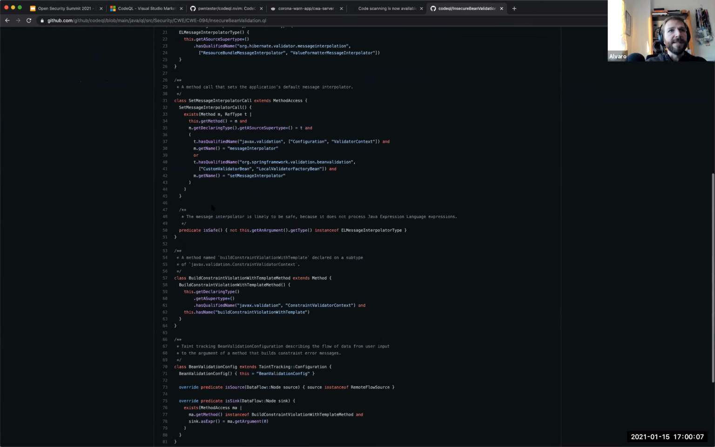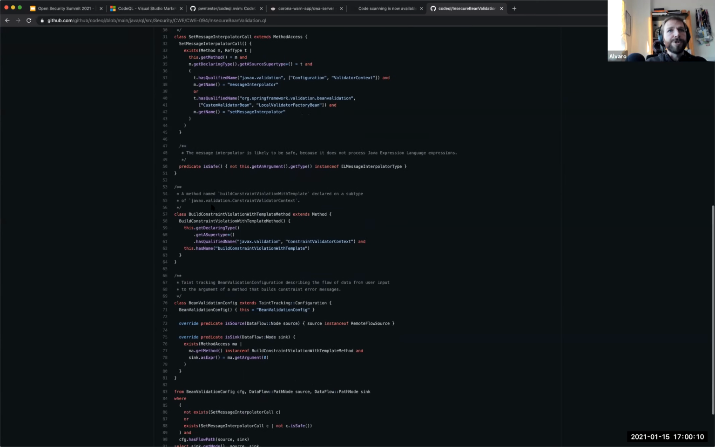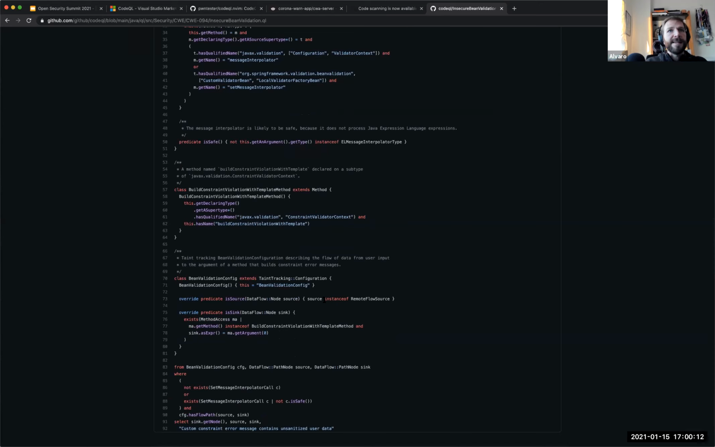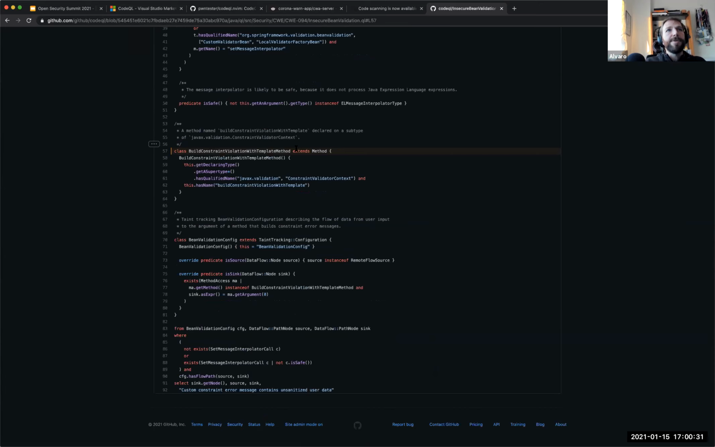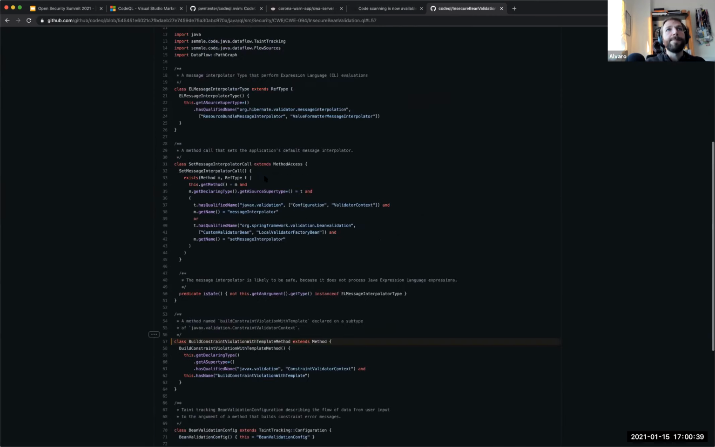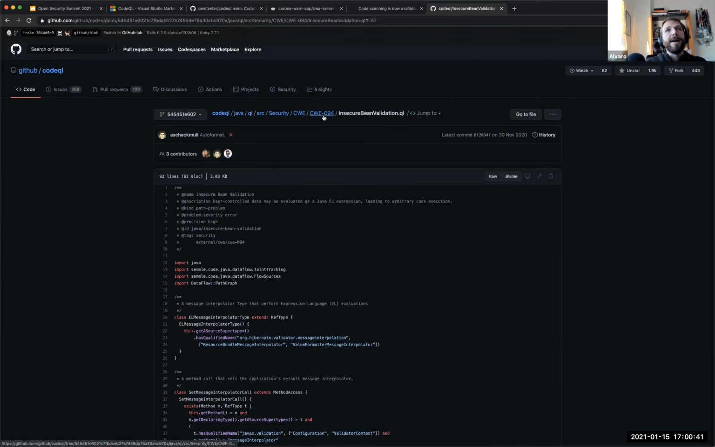So as you can see, the source is an instance of any remote source, not just the isValid first parameter, and the sink is the method of the build constraint violation with template. But in this case, we are using object-oriented features in order to define the build constraint violation as a method and so on. So we are checking the type, which we were not checking in my sample query, and so on. So this is a sample query from the standard rule packs.